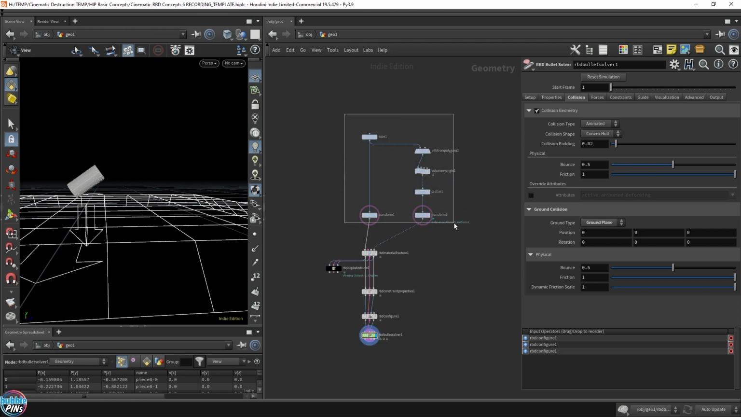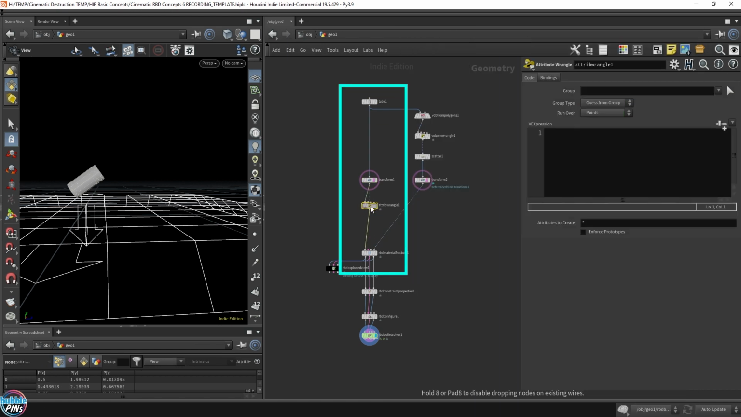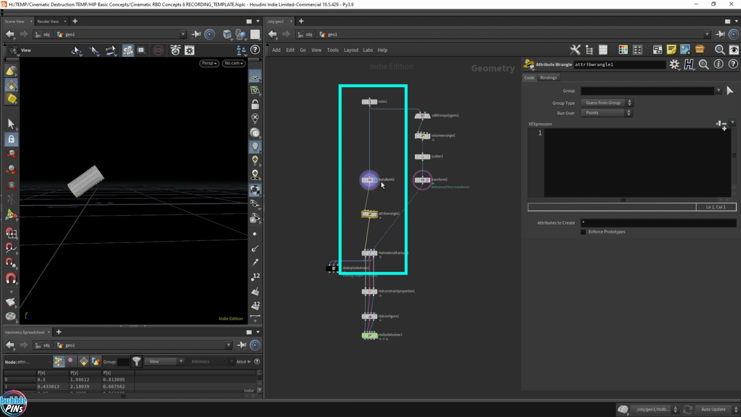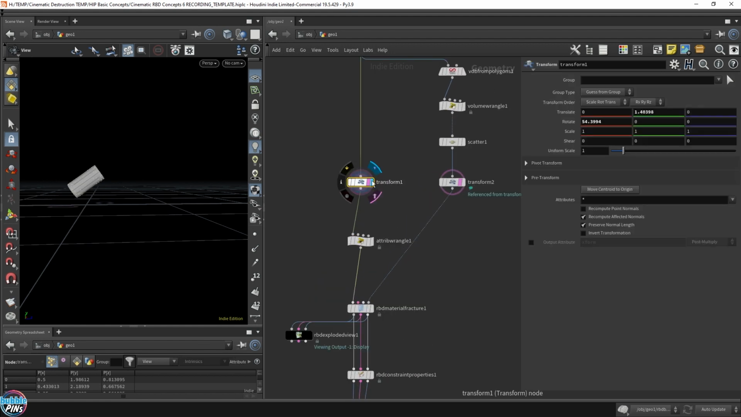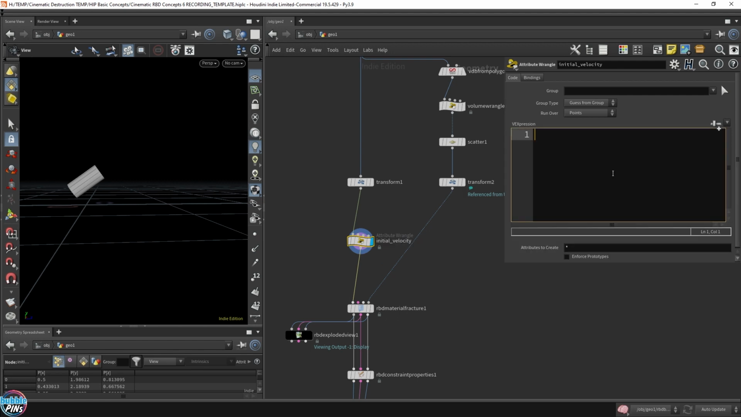I'm going to throw in some initial velocity here. Let's throw down a wrangle. I'm going to attach it over here. We need it in between the initial geometry to be fractured right here. For initial velocity, you can use an attribute create for this, but I'm just so used to using wrangles.